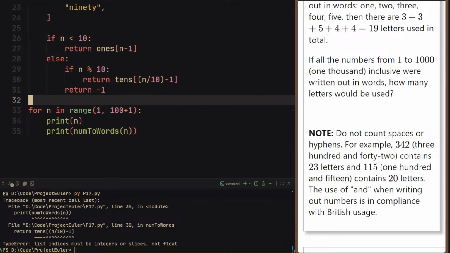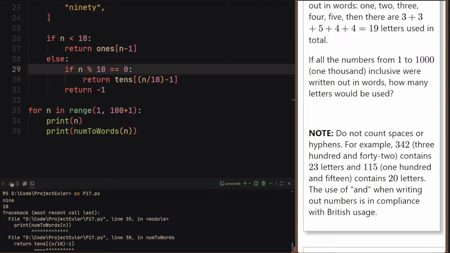Okay, it says list indices must be integers or slices. I think the reason it's complaining is because Python thinks this is going to be a float, although we know it's always going to be an integer. So, because n, oh no, I meant to do this, equals 0. Okay, now it shouldn't complain. Did it still complain? 10, it is 10.